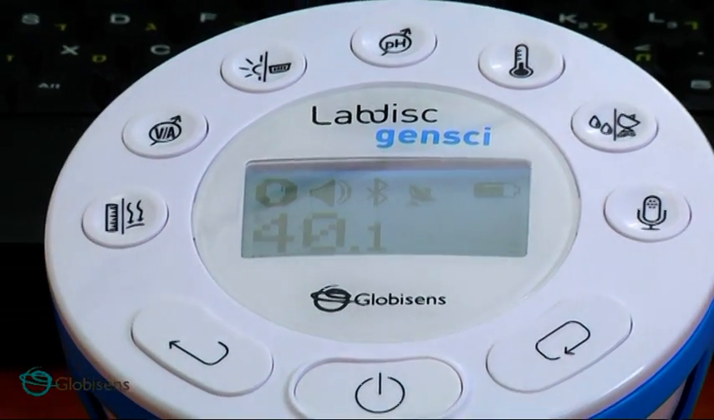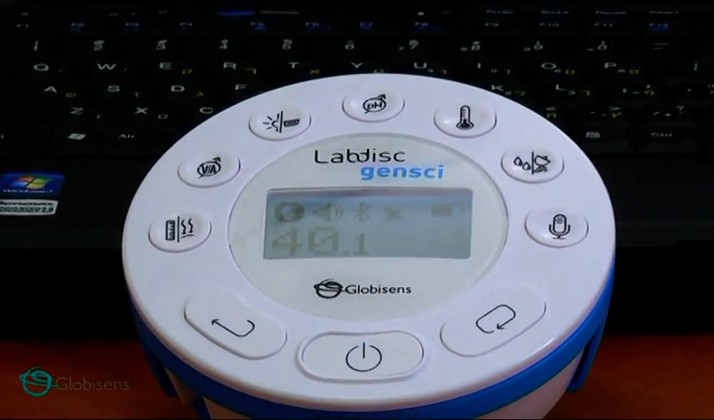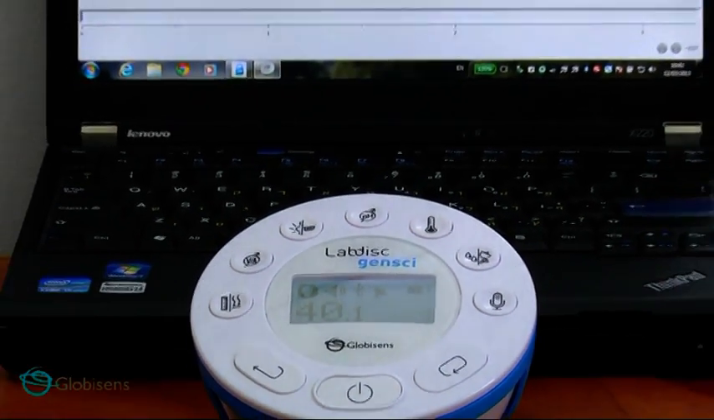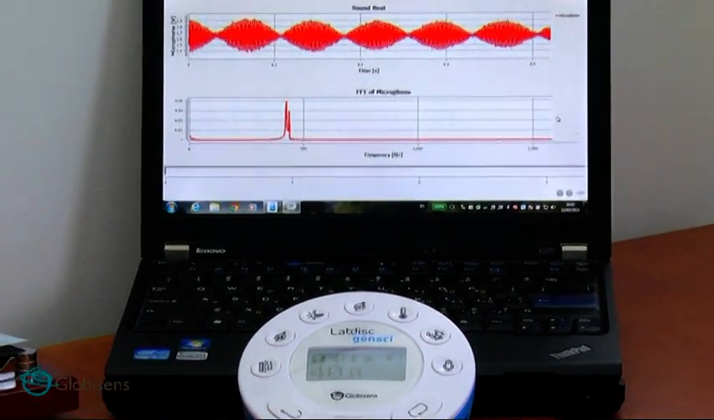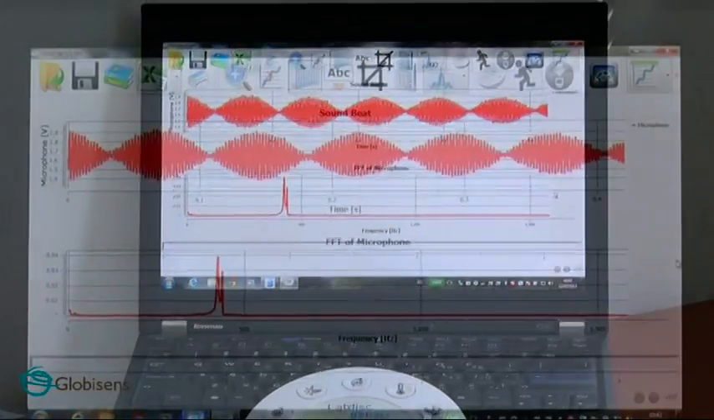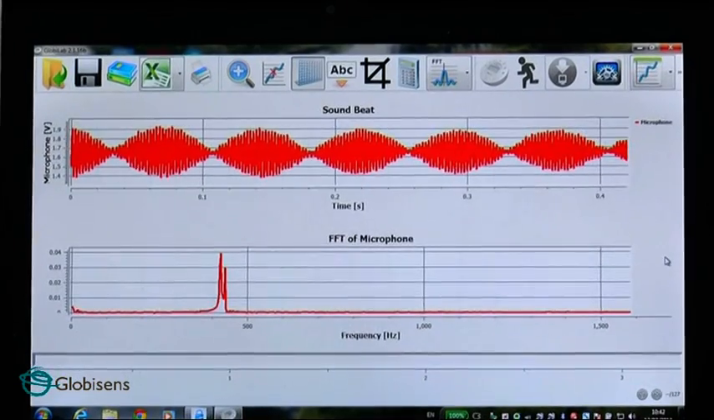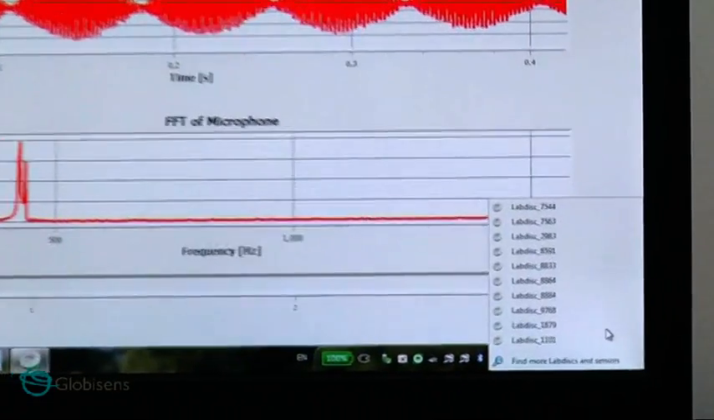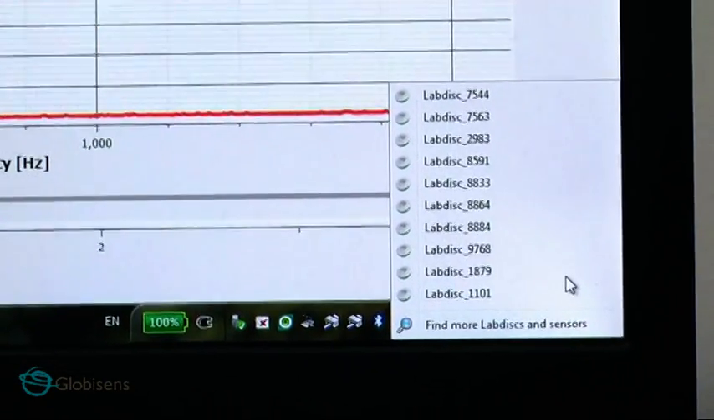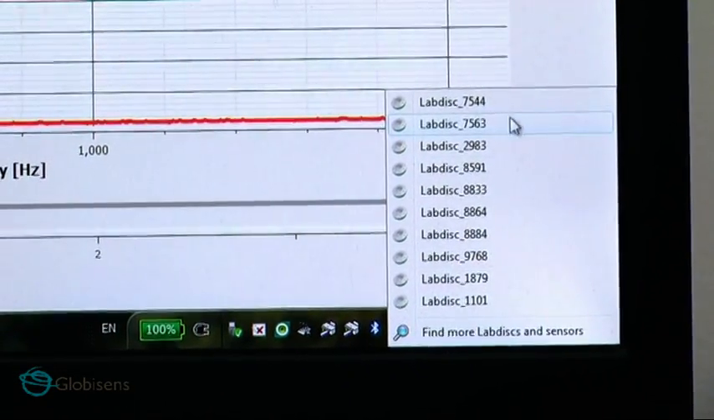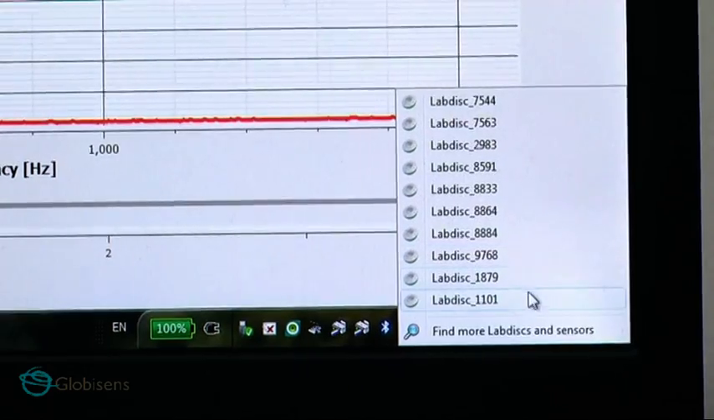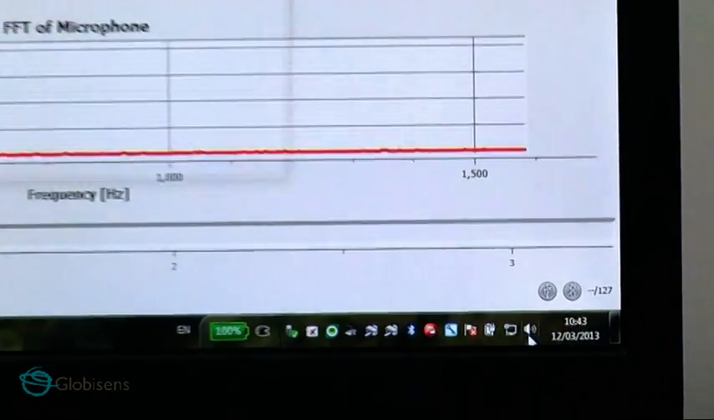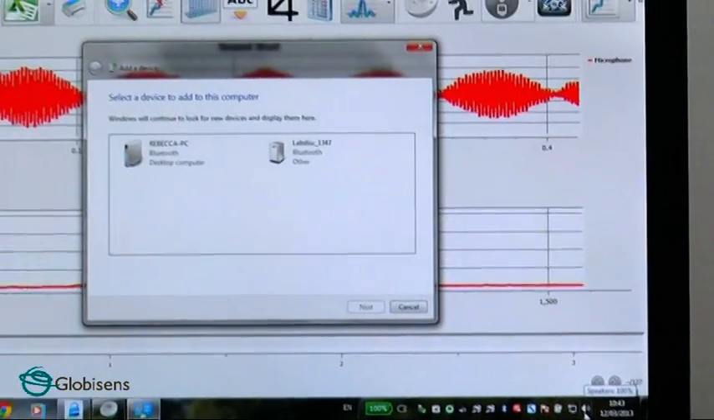Before the Labdisc wirelessly communicates with the computer for the first time, it must be paired. This process need only be done once for each Labdisc. First, in the GlobiLab software, we right-click on the Bluetooth icon to open a pop-up menu. Here you can see the Labdisc already paired. Just click at the bottom, find more Labdiscs and sensors.